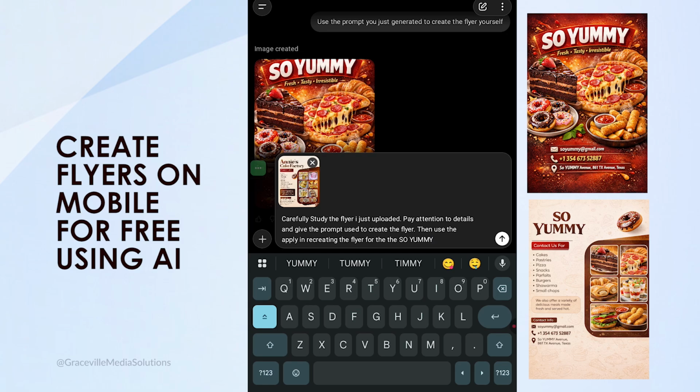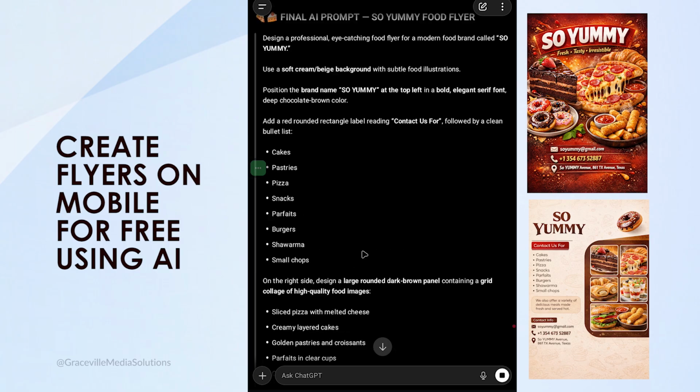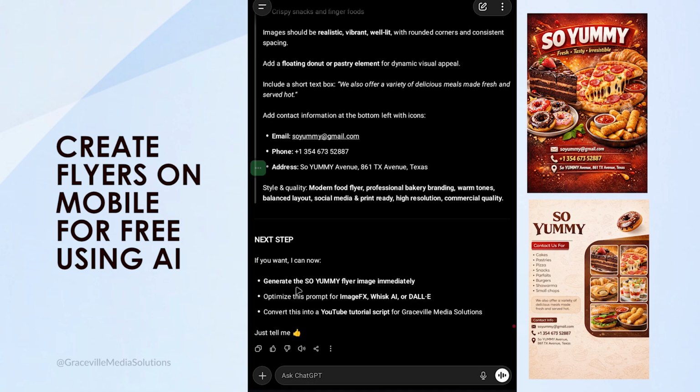Now record that the previous flyer, the one it generated initially, I think it's too busy and too scattered, so I want to make it look like this one. So I'm just going to hit enter right here. So it's going to study the flyer carefully and give me the prompts. As you can see right here, it says final AI prompt for the So Yummy food flyer, right? So it's going to apply the same principles using that flyer to recreate this.